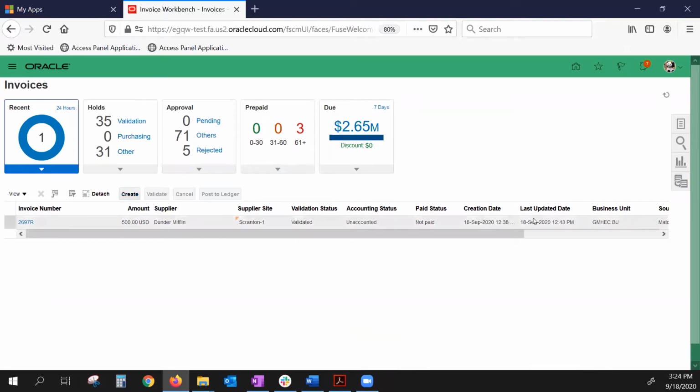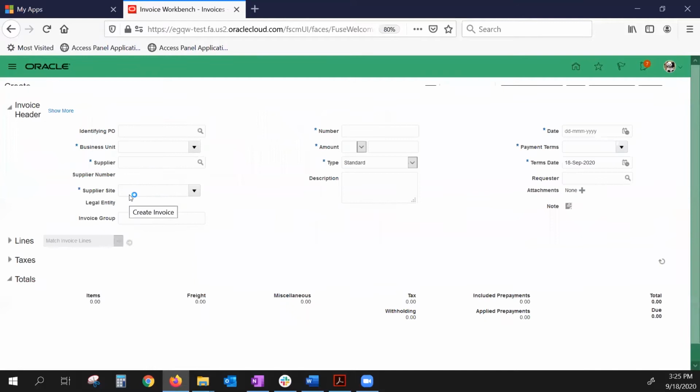For a fully matched invoice, you may have done this before where you click the match in full button, but in this case, it's not matching in full. We're only doing a partial invoice. So I'm going to click the create button in the midsection of the page.